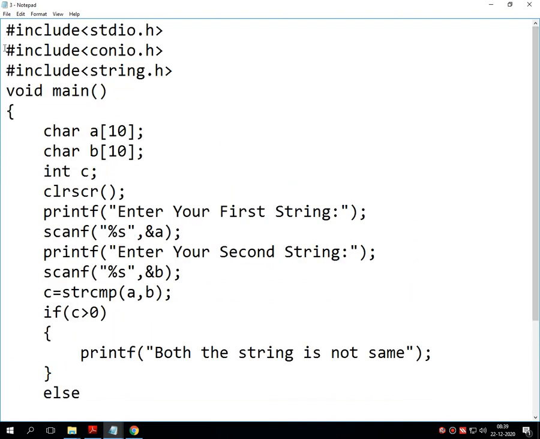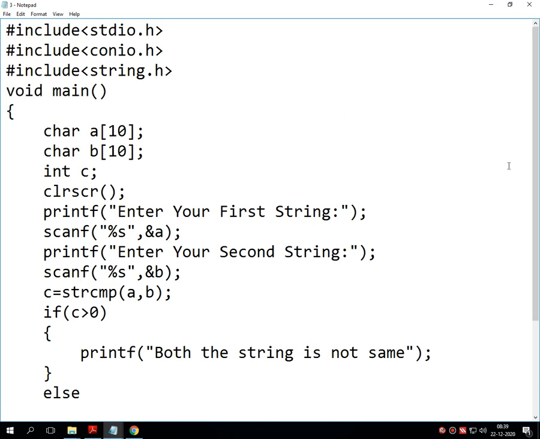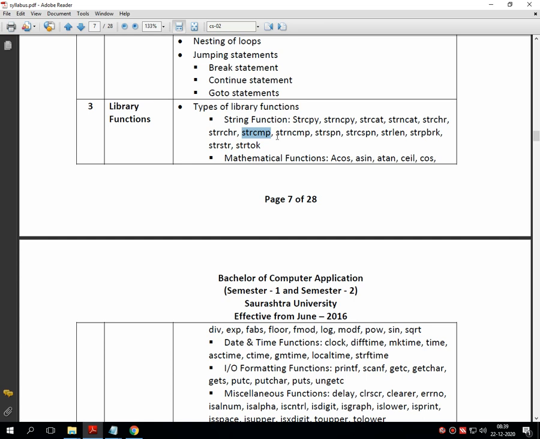So write down the definition for this particular program. Write a program to demonstrate the use of strcmp function. So this was the code that you have to implement for the same, and then you have to write it into the journals. Let's move on.